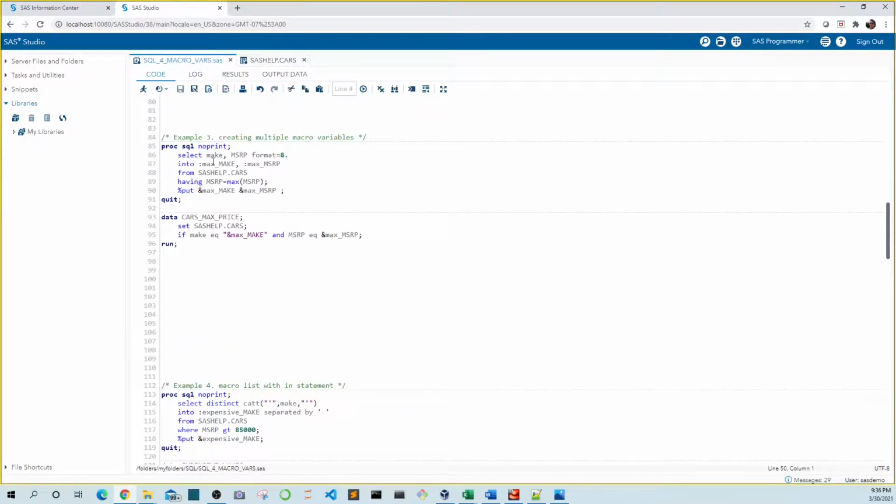In example 3, we create two macro variables in the same SQL block, maxMake and maxMSRP. As usual, you include a comma between two columns in our select clause, and also you include a comma in our into clause to differentiate our macro variables. Otherwise, the code is the same as in the previous example. You see, I added both macro variables to our put statement so we can see the values in the log.